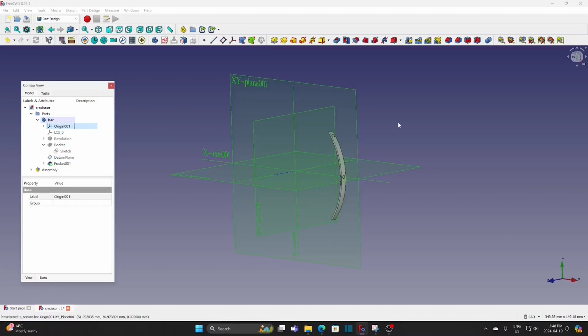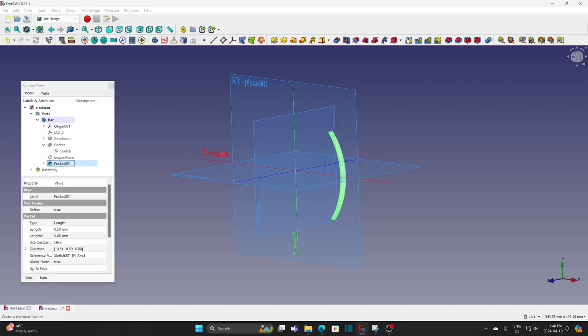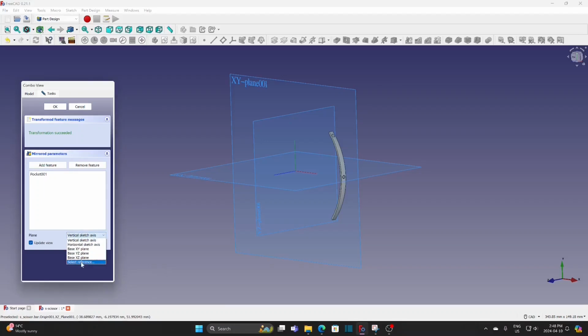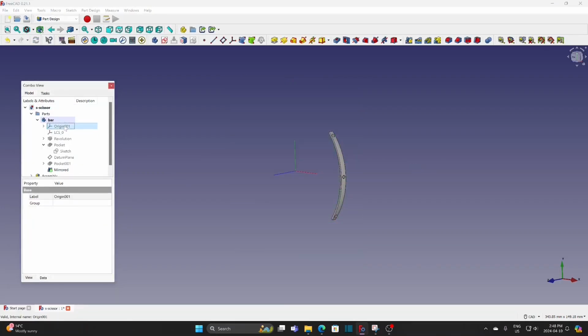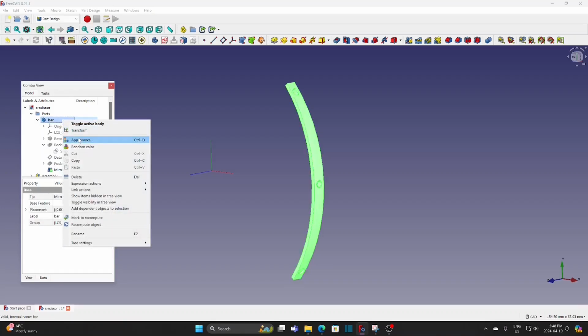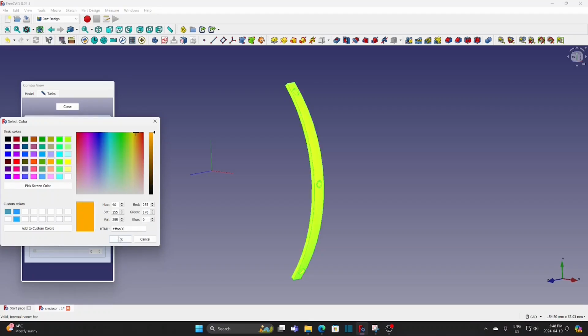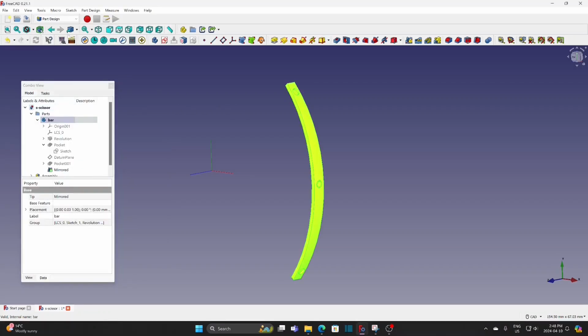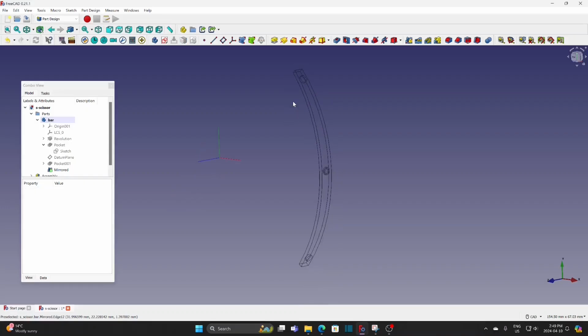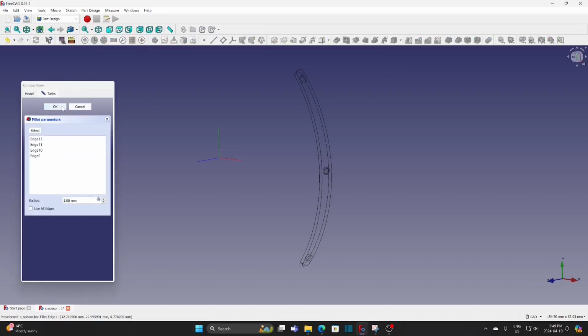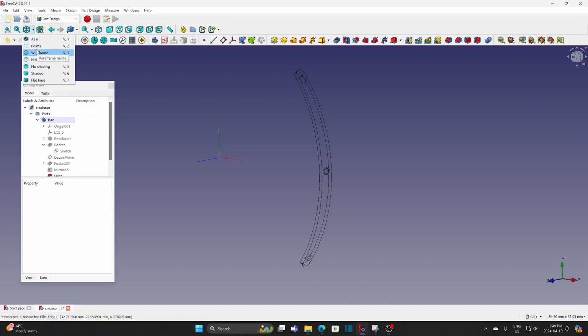So the origin, select pocket, select mirror, select reference, change the color to amber, switch to wireframe, apply fillet to corners, switch back to as is.